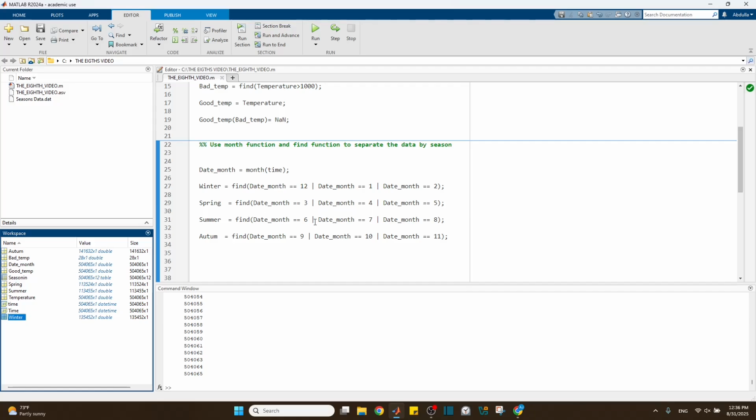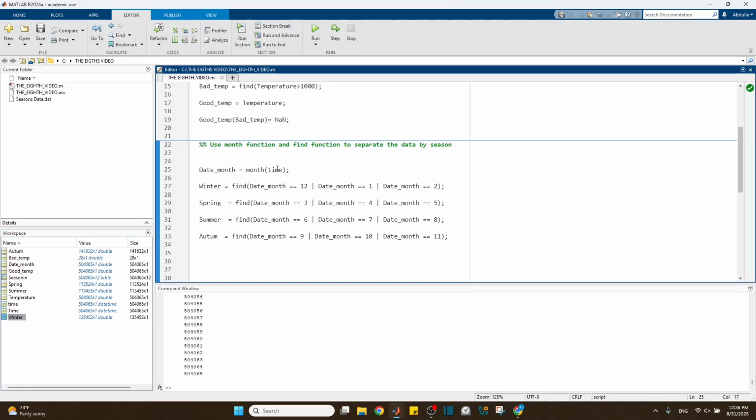I separated all the 4 seasons by using the find function. First I changed all my date month to the month function, in the form of data that has 1 to 12, and I used the find function with double equal to extract the data and the month by itself. So far so good.